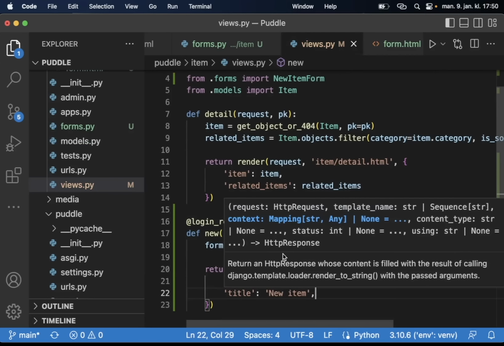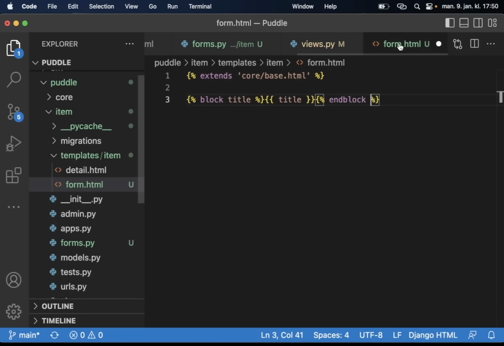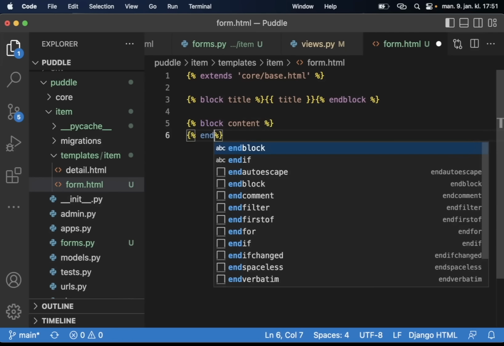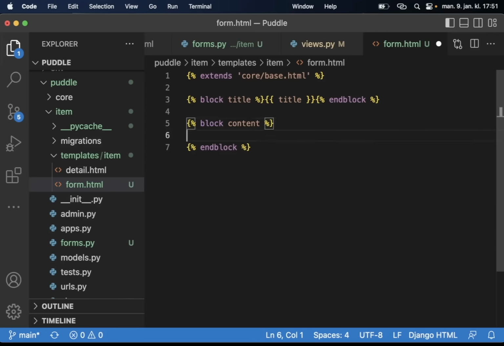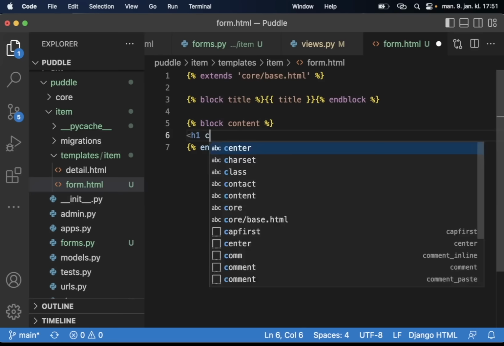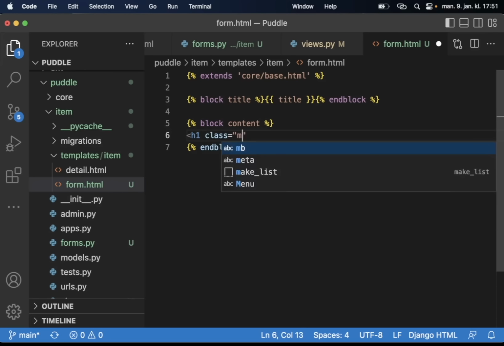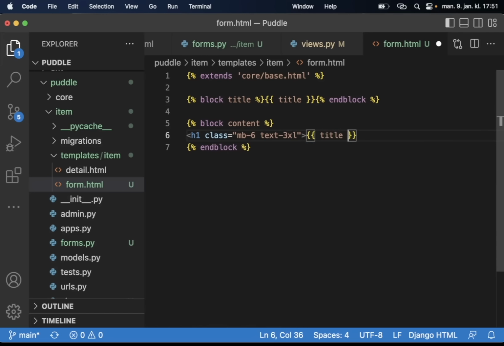Because then we can do the same with the edit view. We just say edit item. So when that is done, you can go down here and create a block content. Just close it. And then in here we can begin with the title, h1 class mb-6 text-3xl. And then the value here should also be title, which will be new item.